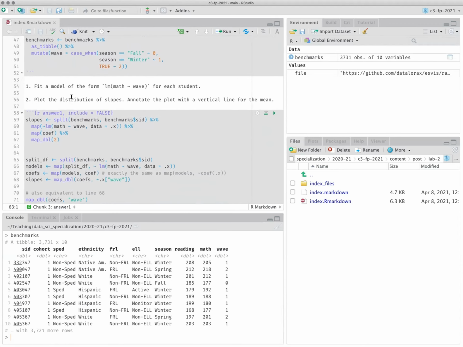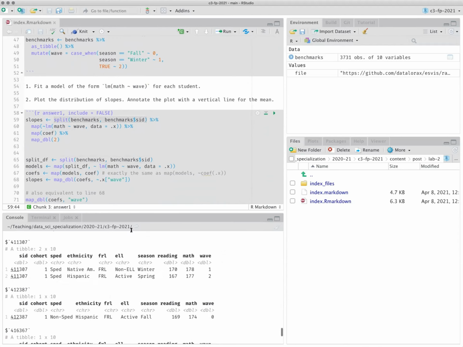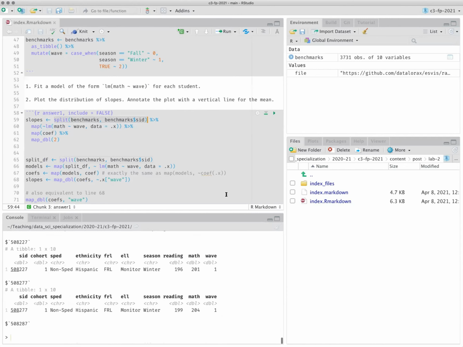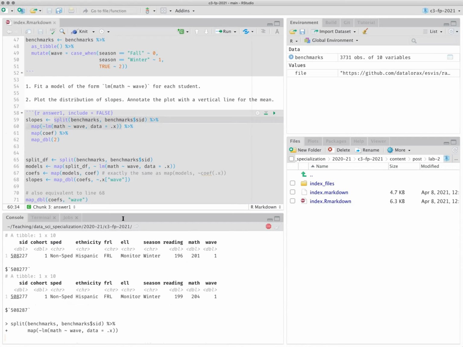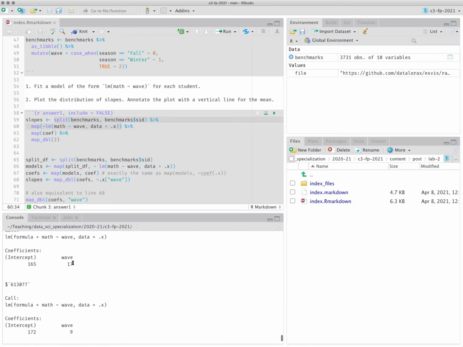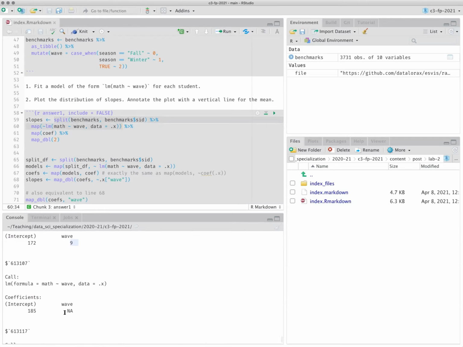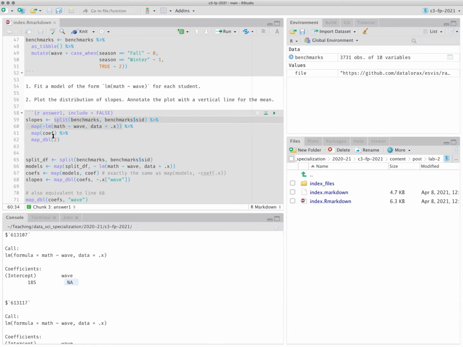But what I asked you to do is fit a model of this form, math predicted by wave, for each student. So the first thing we're going to do is we're going to split benchmarks by SID, right? And so we get like a zillion data frames like this, okay? Then I'm going to pipe that straight to map again and say lm math wave, where the data is .x. .x being a placeholder for each data frame, okay? So I do that, and we get something that looks like this. So this is a big list. You can see for some students, we have a slope. For many students, though, we just have NAs, and that's not a problem. It's just because they don't have data, okay?